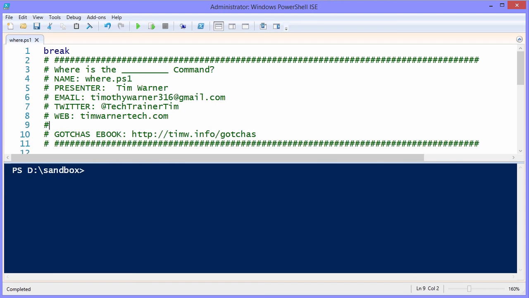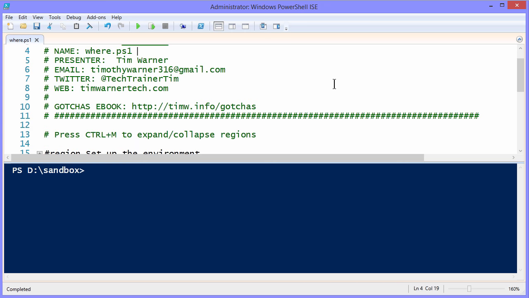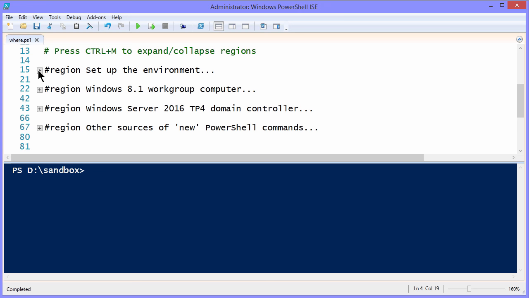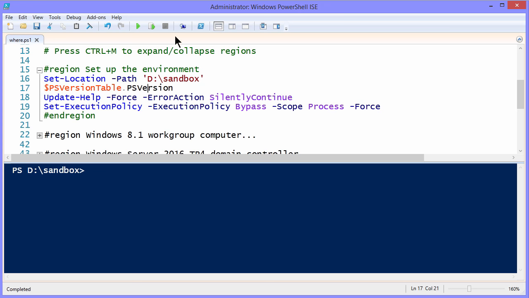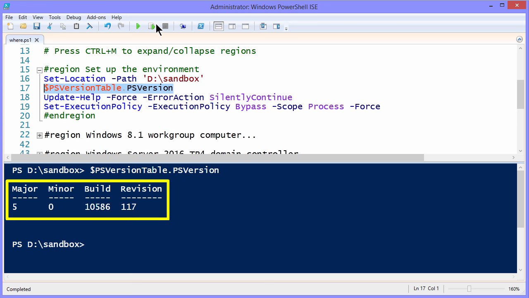All right, let's do this. The script file that we're working with today is called where.ps1, and I'll give you the download link at the end of this presentation. The head of the script is usually the same. I have some metadata and then a section setting up the environment. If I run psversiontable.psversion, you can see that I'm running the WMF 5.0 release to manufacturing.